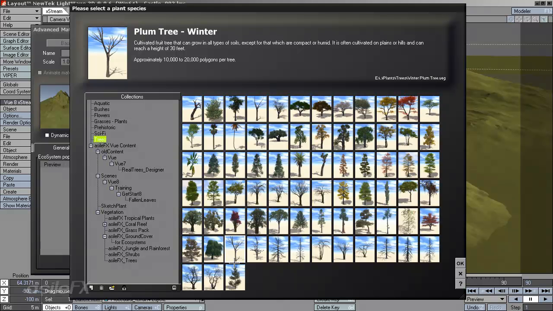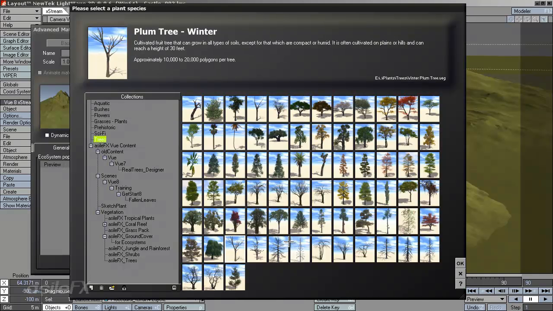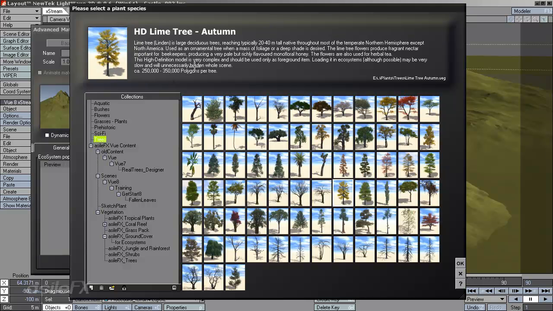The plum tree winter was added later because these other objects have been around in Vue since the very early versions, and they are completely separated. But some of the newer variations that came out in version 7 are worked into the rest of the list, but they are sorted mostly in that quality order. As you can see, the HD lime tree, it tells us that it's 250,000 to 350,000 polygons per tree.